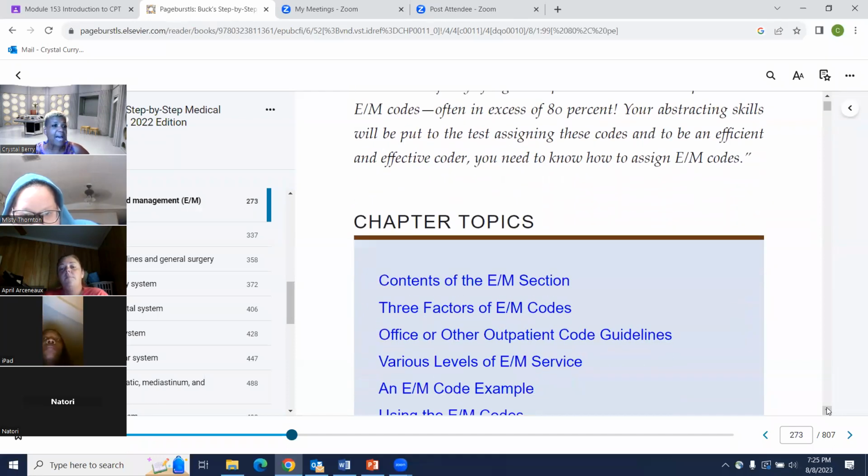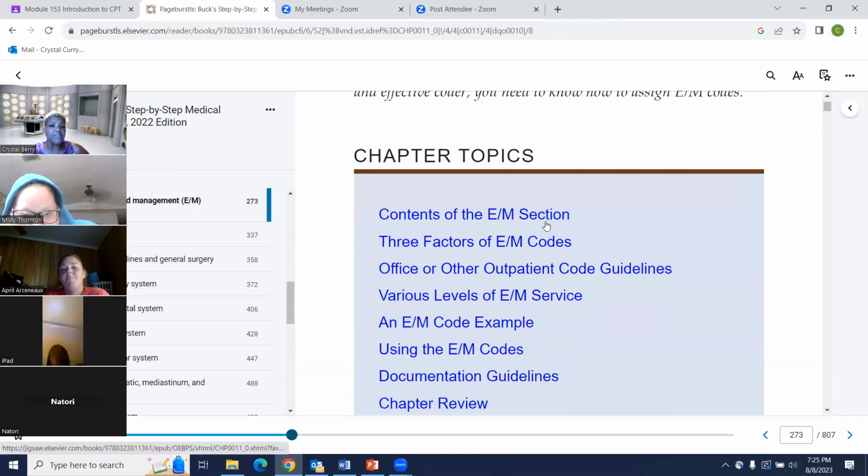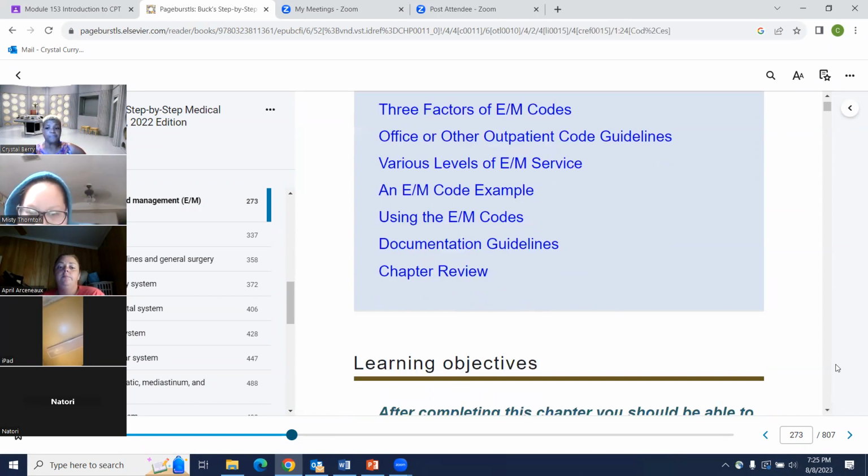So the chapter topics: contents of the EM section, 3 factors of EM codes, that's your daily assignment for tomorrow, Office or Other Outpatient Code Guidelines, various levels of EM services, evaluation and management services, and EM code example, using the EM codes, documentation guidelines, and your chapter review.